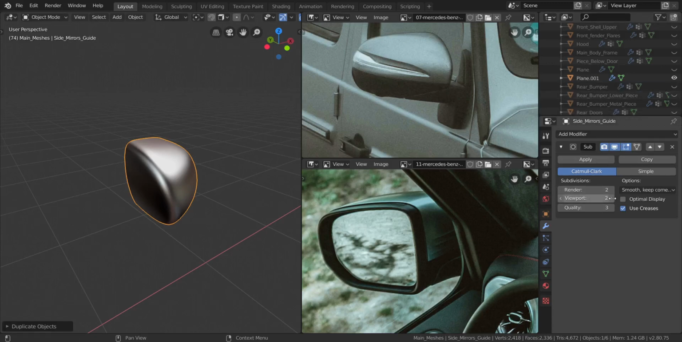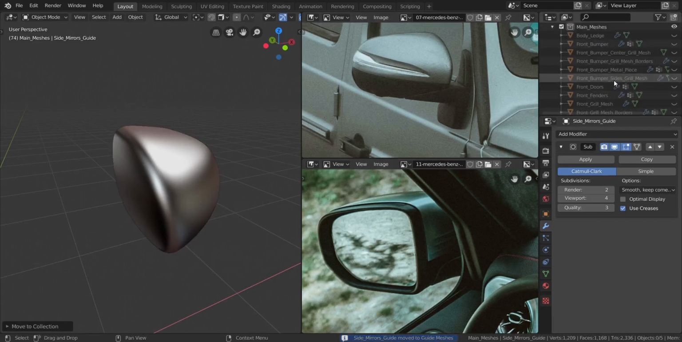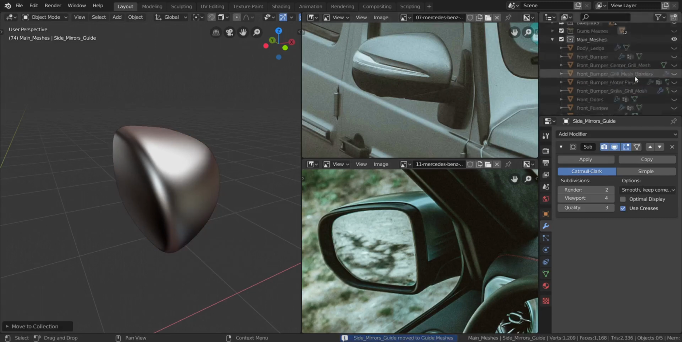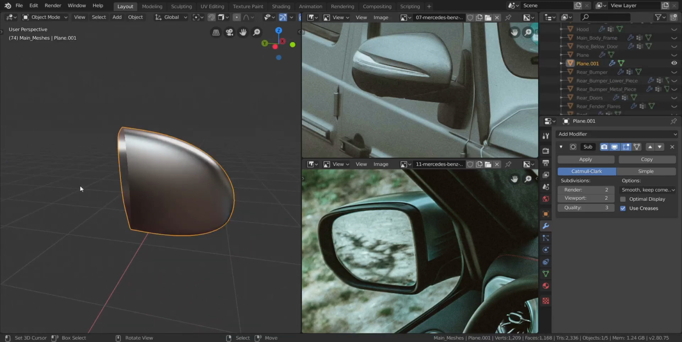And let's increase the viewport of the subdivision surface to something like 4. The render isn't that necessary, so just change it to something like that, and then press M and move it to the guide meshes collection. So the guide meshes is hidden, so it should also be hidden once you move it in there. So with that done, I'm going to work with this.